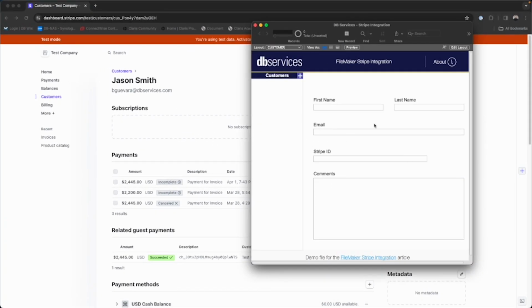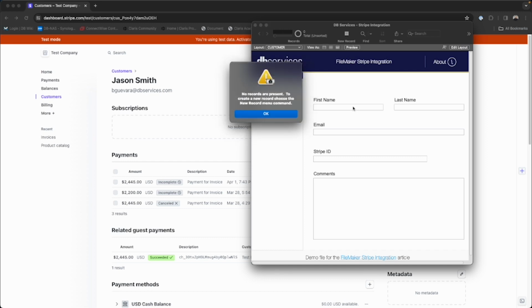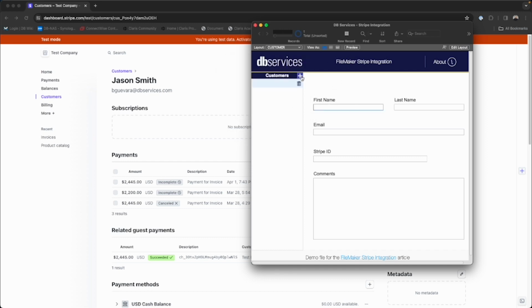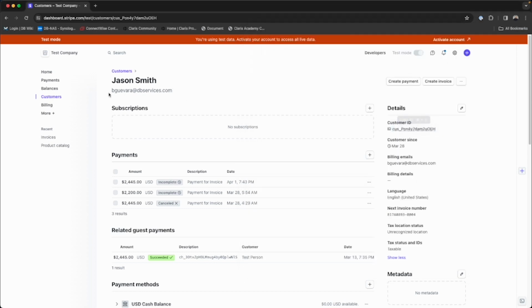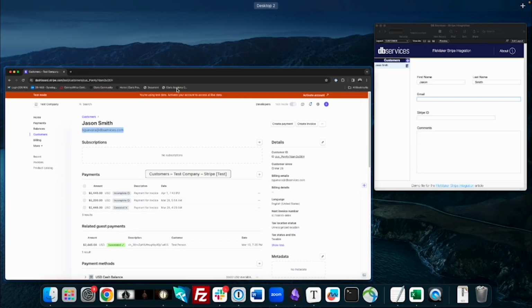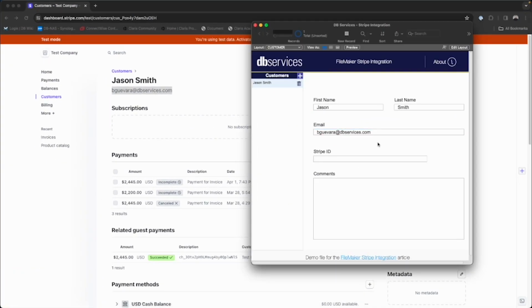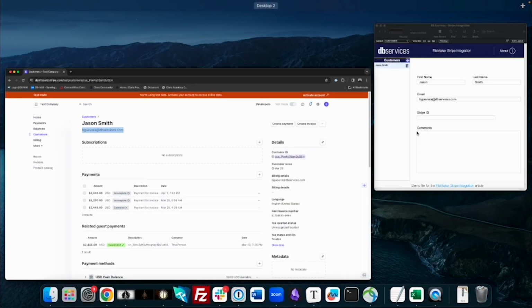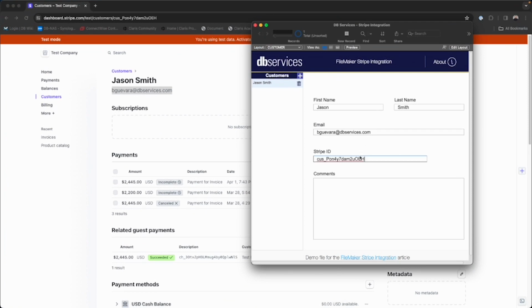And then back on our FileMaker application, we're going to want to create a customer. And let's go ahead and name him. So Jason Smith. Let's make sure we also give it the proper email. So let me just copy this from here. And one more time, let me copy the customer ID. Lastly, you can put whatever comments you want in this one. And this is just for the FileMaker application. So test customer.